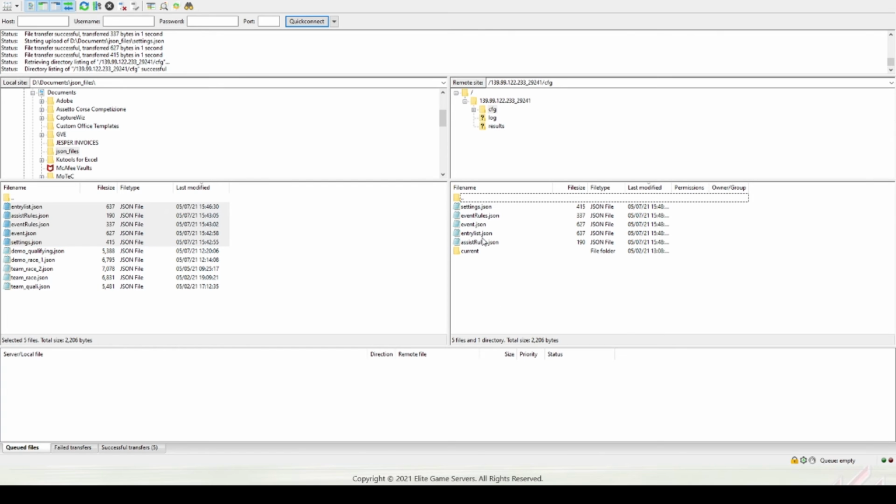So as we can see, the files have been uploaded. What we need to do is just restart the server, and this will load up the new configuration files. Let's look into our web console and make sure that the server is running. Alright, so the server has been restarted with GSR Motorsports Sprint Race Round 1.